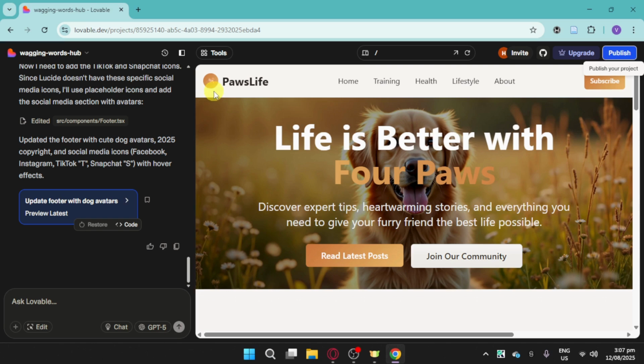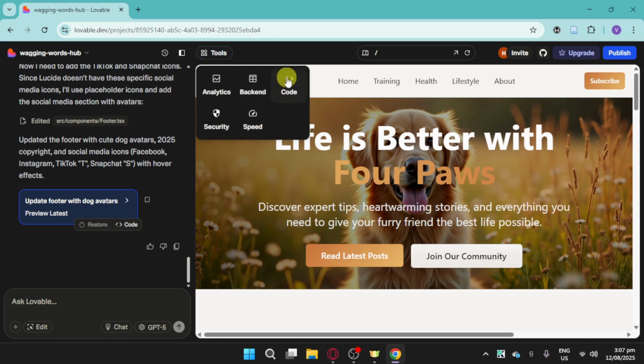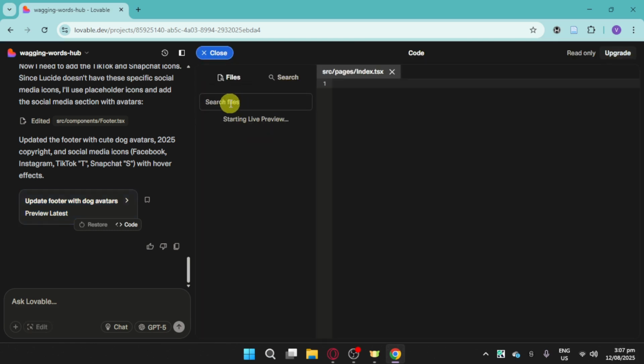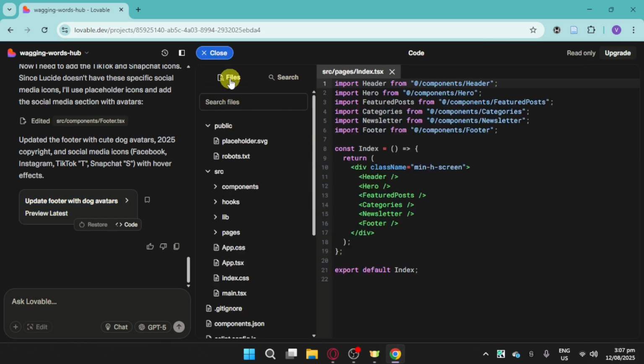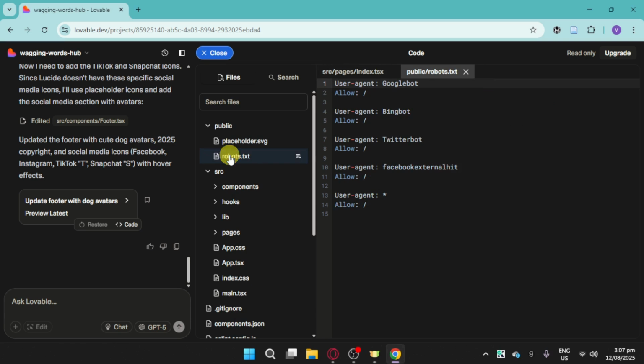So to do this, you can head over and then click onto this tools. Go over right here to the code, and you can find in here all of the files that you have currently. Into this, I have in here this robots.txt. You can click on it, and then from in there, you can actually edit it if you have access.